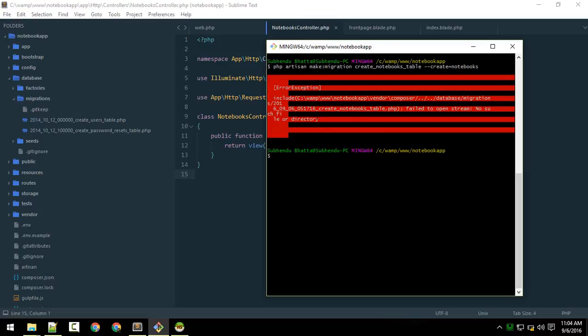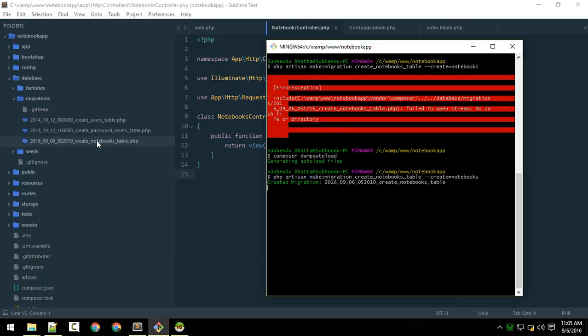In my case, same error, so you know what to do. You might not see this error. Because of my dump autoload, I have to restart my computer, because it is not finding this file. You might not have to do this composer dump autoload. Yeah, now that created a new migration.